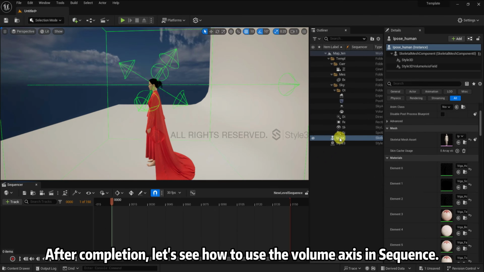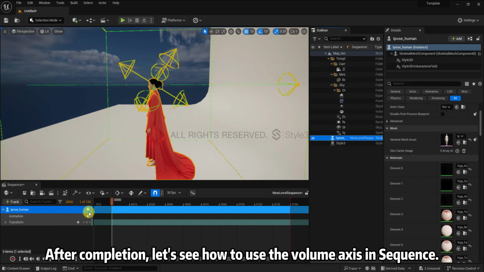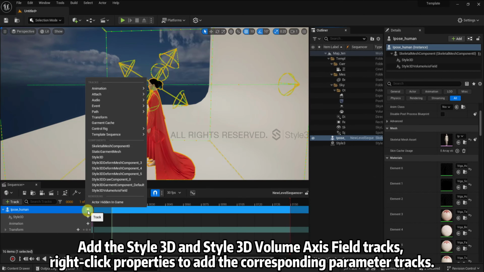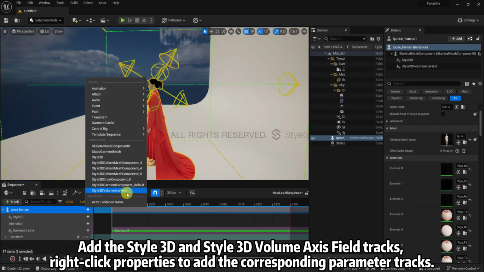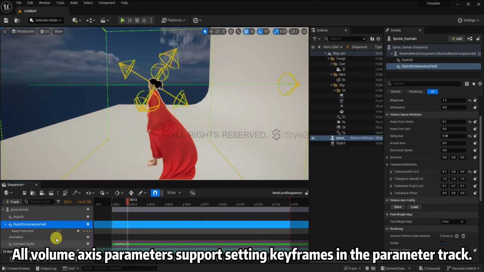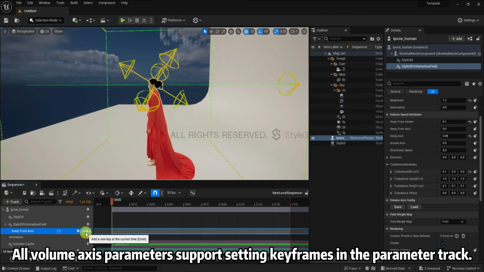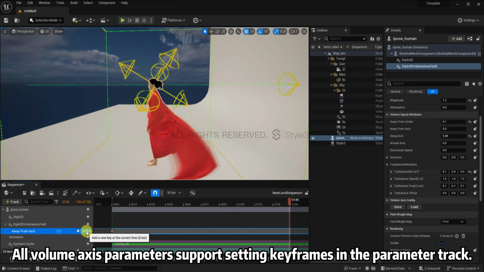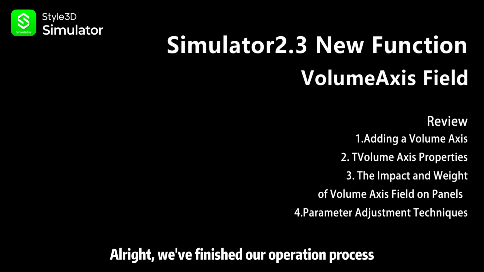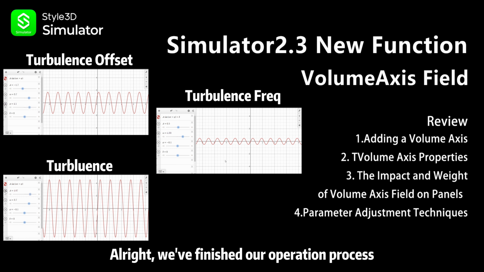After completion, let's see how to use the volume axis in sequence. Add the Style 3D and Style 3D volume axis field tracks. Right-click Properties to add the corresponding parameter tracks. All volume axis parameters support setting keyframes in the parameter track. Add a camera and simulate rendering. Alright, we've finished our operation process.